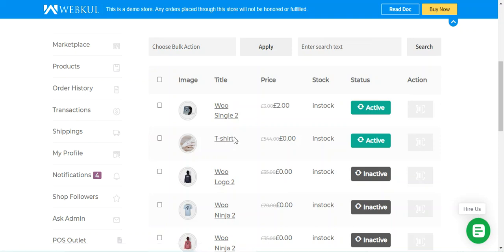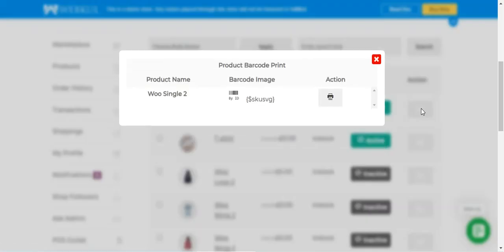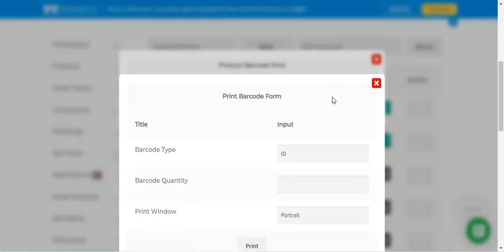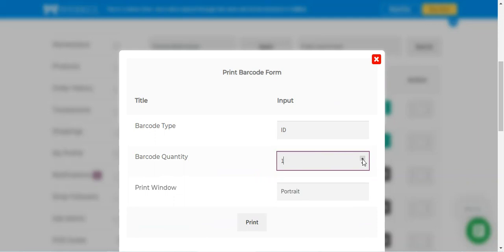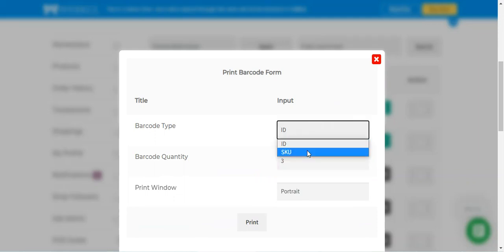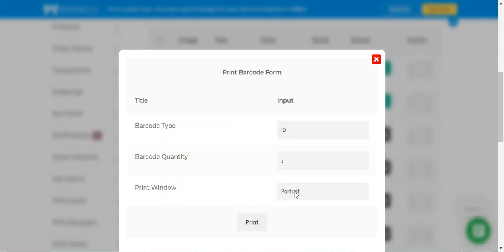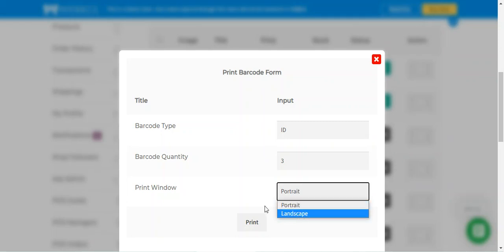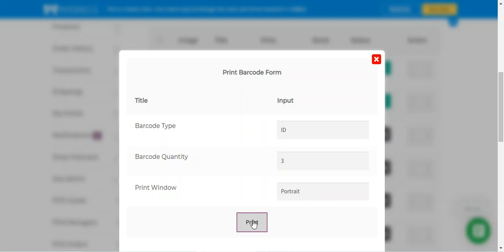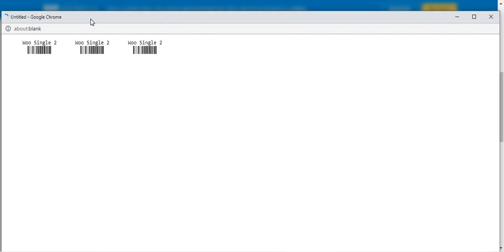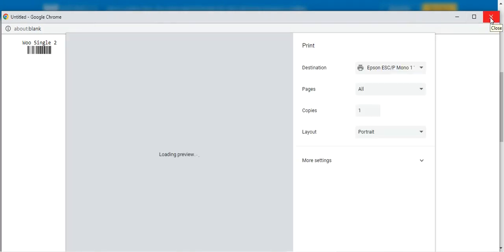POS physical outlet there. And if you want to generate the barcodes for the products, what you can do is you can tap here on the barcode icon. That will bring up this particular section, as you can see here, and from here you can tap on the print barcode and you can set the barcode quantity. You can also choose the barcode type, whether it should be generated using the ID or the SKU, and you can choose the print window type as whether you want to generate the barcode in a portrait form or in a landscape form, and then you can tap here on the print button to print those barcodes, like this, as you can see. Right, now let me close this out.